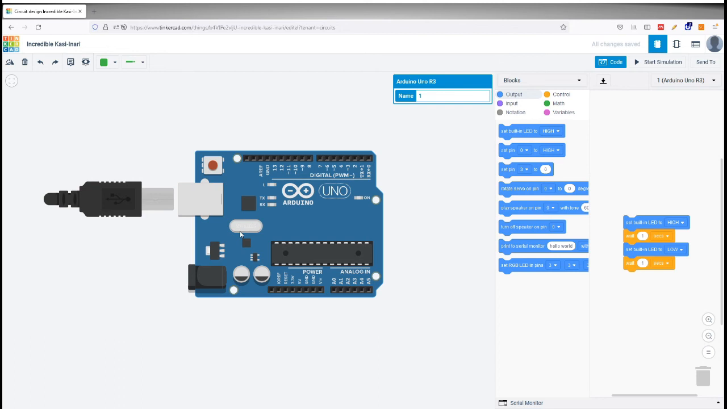So first of all, what should be done? You need to make the LED on. How will you make the LED on? Say in the output block set, you can see a block known as set built-in LED to high. So I have dragged and dropped here. So already the LED blinking program is there. So now I am going to show how this is created. So first of all, I am dragging and dropping this block. So set built-in LED to high. That means LED will be on.